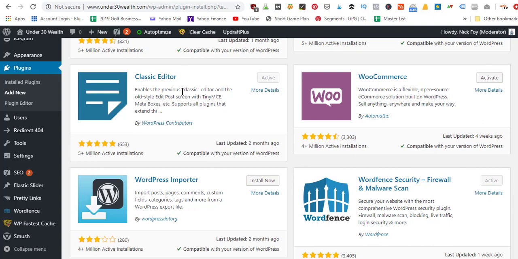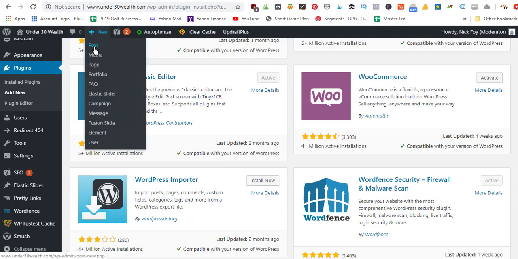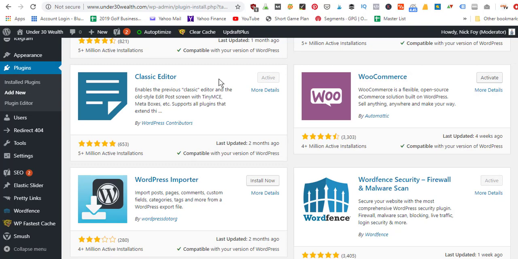Classic Editor is one that I do have installed though. It's the old school editor for WordPress that I like to use when I'm writing blog articles and creating pages. I don't like the new block editor they came out with. So when you open up a new blog post in your WordPress dashboard, you click on new post, you'll see the traditional new block editor they've got, but I like the old classic editor.